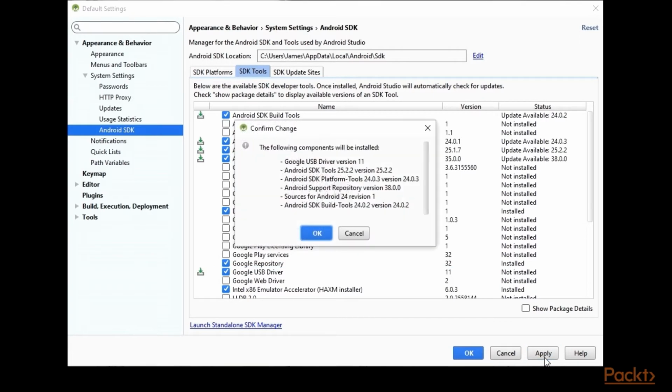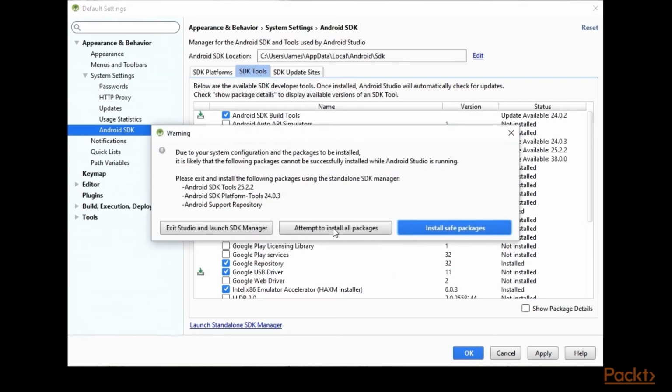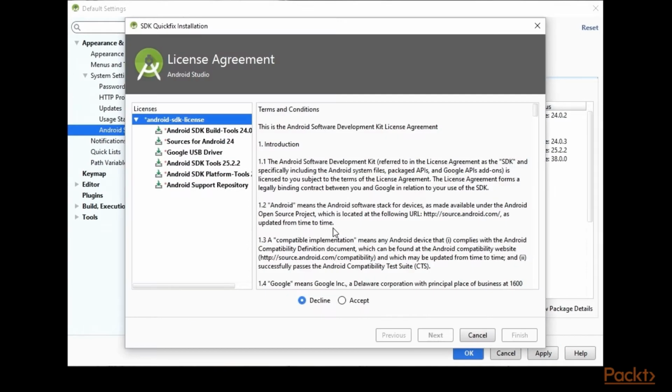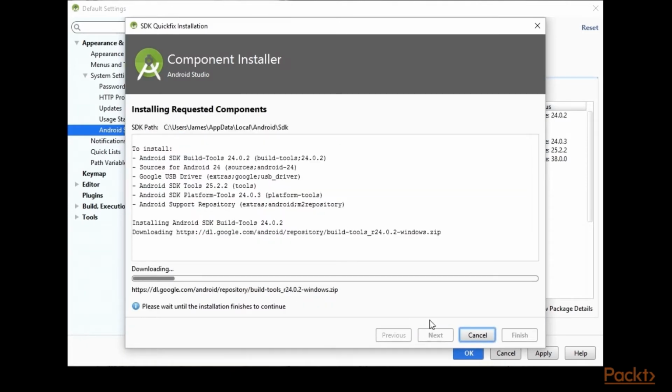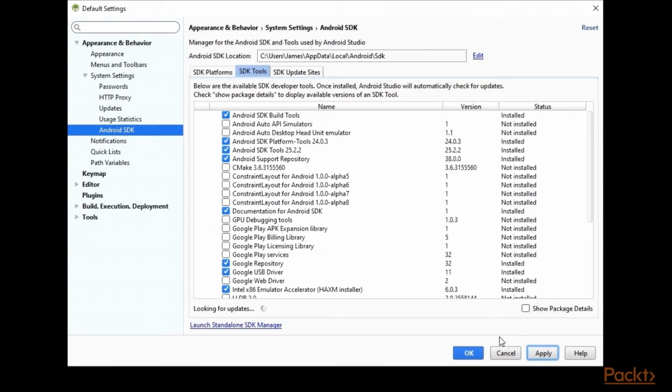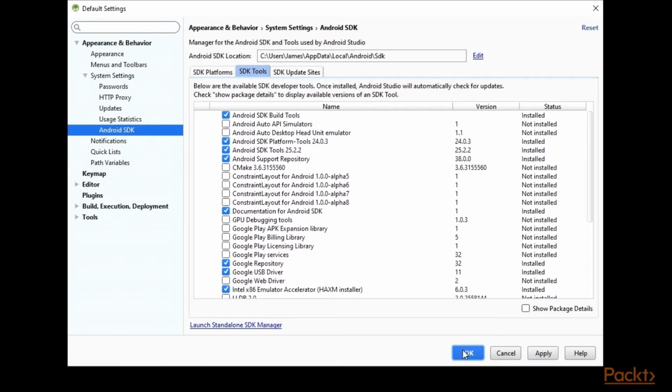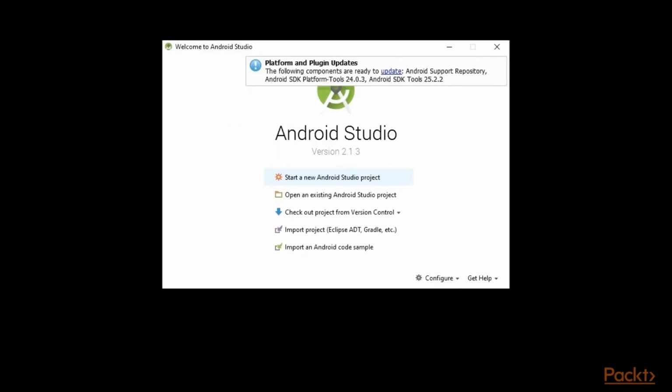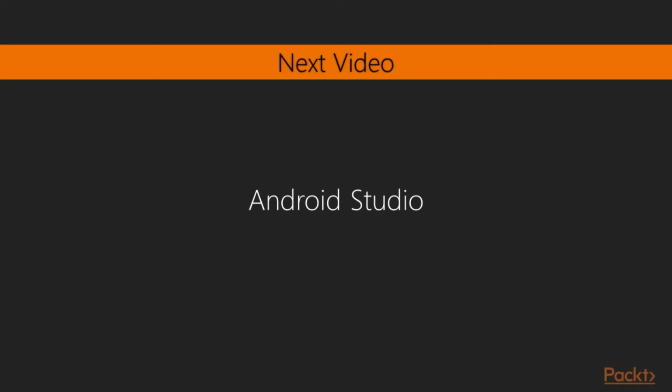Hit apply, OK. Attempt to install all packages, accept the license agreement for them all, hit next, and just give that a few minutes. Well, that took as long as the installation of Android Studio itself. So hit finish, and that's pretty much it. Hit OK, and we're done for today. In the next video, we'll go ahead and dive into a huge tour of the Android Studio, and also talk about the different Android versions as I mentioned earlier.